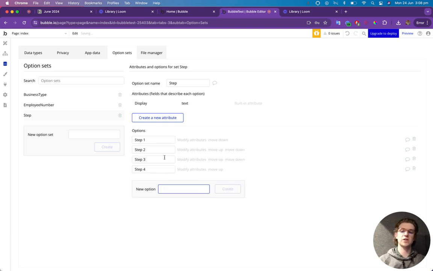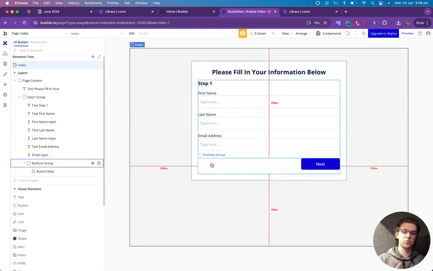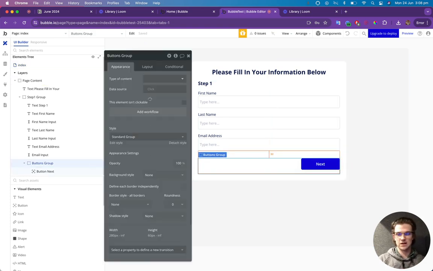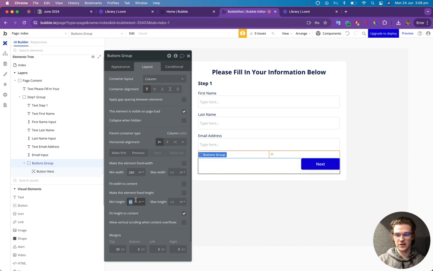What these are going to be used for is to tell Bubble which screen or which group should be shown. Should it be step 1, step 2, step 3, or step 4? You could do this by text rather than option sets, but it's a little bit neater, a little bit nicer to use option sets.